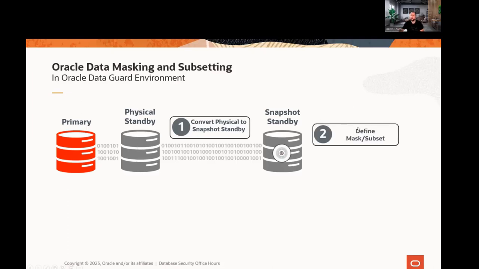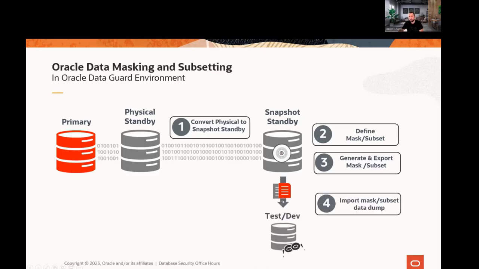Now we can define and we can create mask format, subsetting format. And we can generate easily an export from this snapshot standby database to generate the export dump file. And again, at the end, we will be able to easily import this dump file to a different target. So this is another way to create a test database, for example, a dev environment.